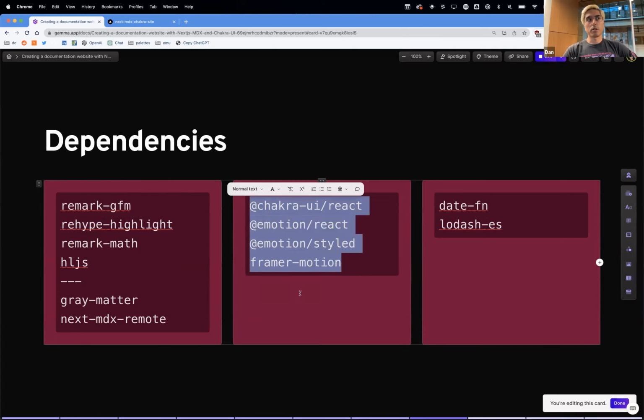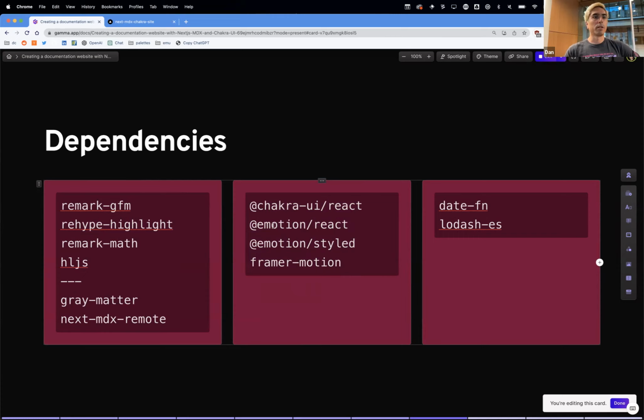These are all of the Chakra dependencies. So you've got Chakra UI React, which gives you an absolute ton of different components that you can use. And then Chakra is built off of Emotion. So if you're using Emotion, great. If you're using something else, bummer, because Chakra uses Emotion. And then it also uses Framer Motion, which is an awesome animation library. And then finally, some utilities. For date parsing, I'm using date-fns, and lodash for some formatting.